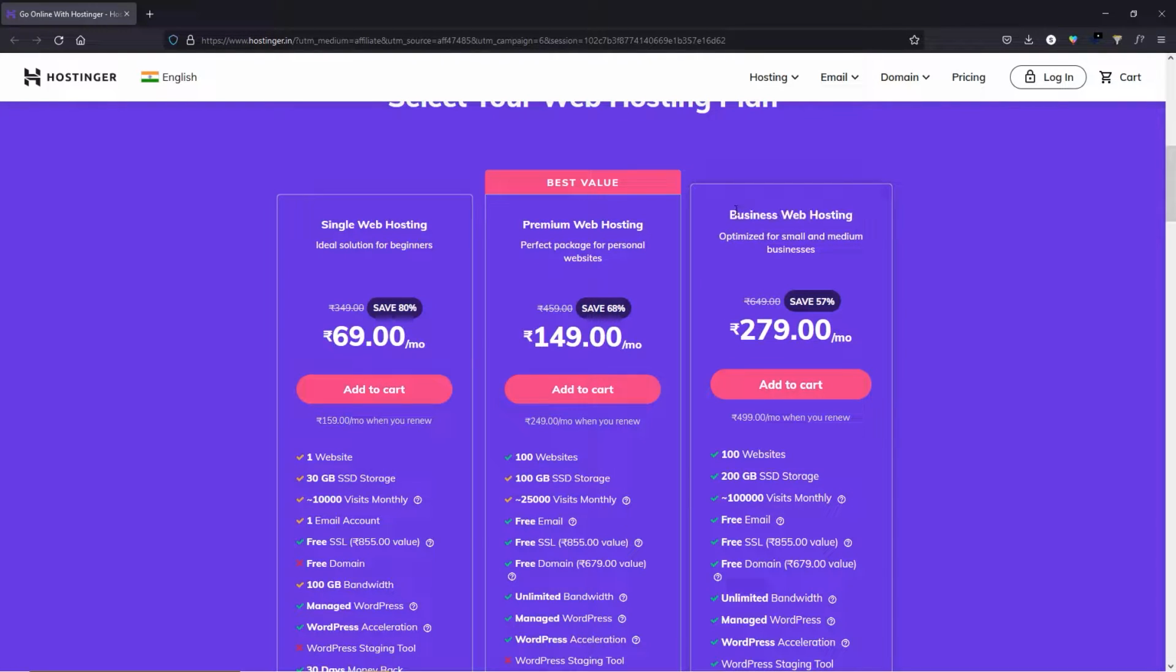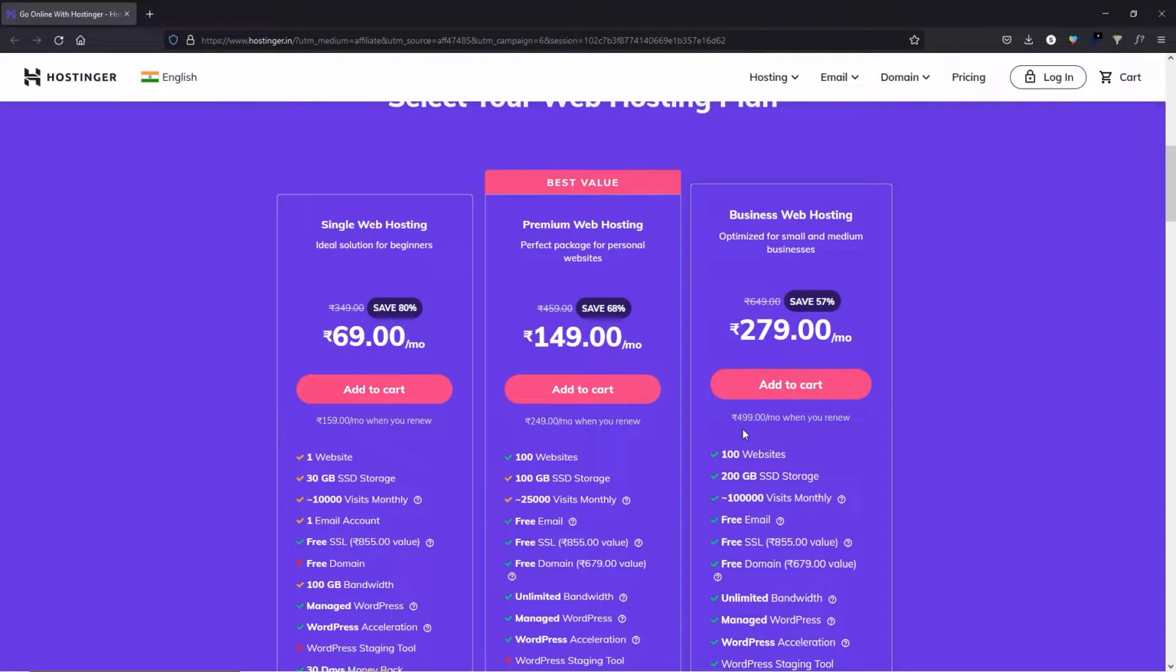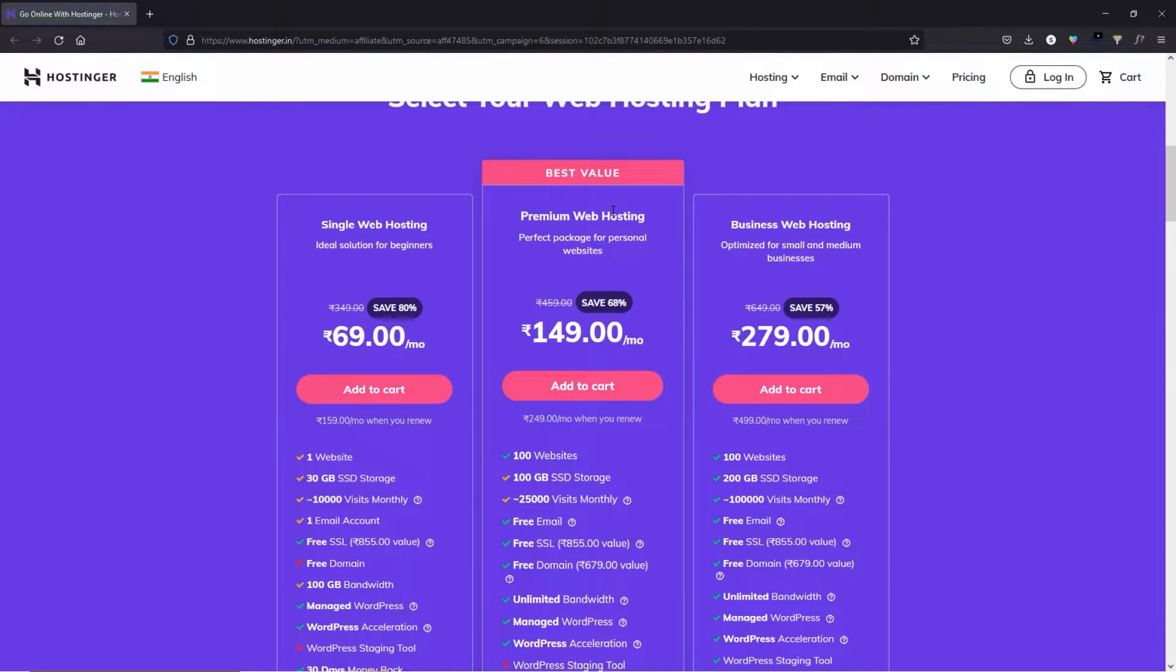I like this plan just because of one feature, which is daily backup. Sometimes what happens is you mess up your website and you don't have a backup. With this feature, you can restore your website by date and time. This is an awesome feature, guys. It saved me many times. So I recommend you guys, if you are planning to upgrade your plan in the future, go with business web hosting. But right now, if you're just getting started, go with premium web hosting.